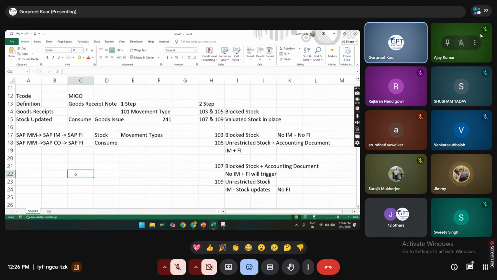See, 161, I think, is the movement type, because all the material from the GR will return to the PO. Return to the vendor. Yeah, it could be returned to the vendor. When we use 161, it is returning to the vendor with the help of a PO. If we are not using the PO, it will go to 122. Okay, this is good. I appreciate it, Jimmy.